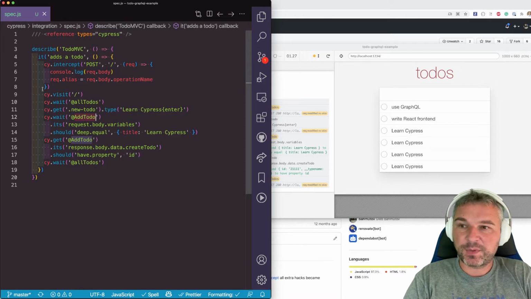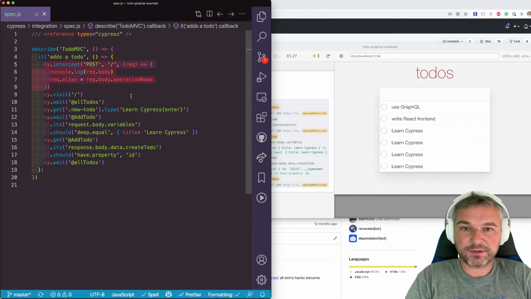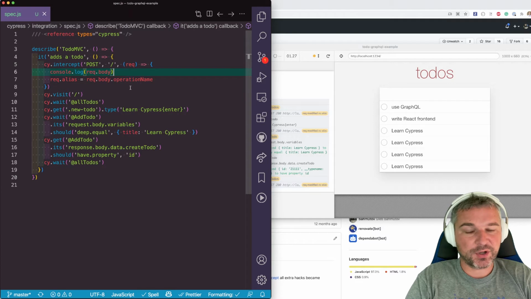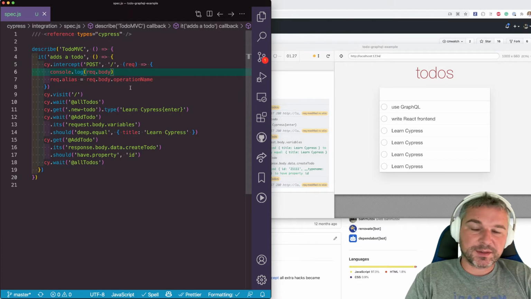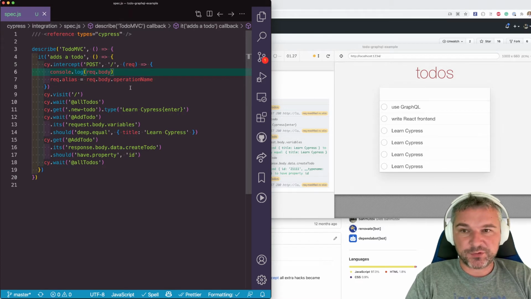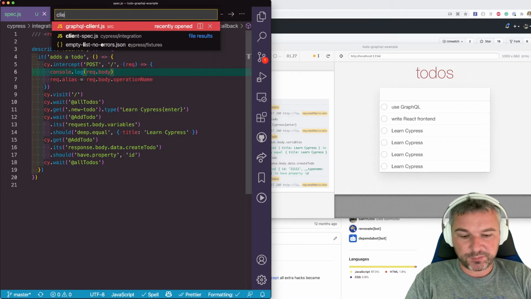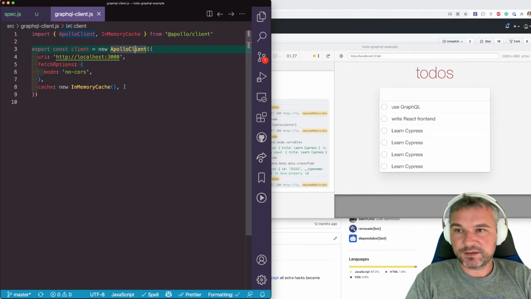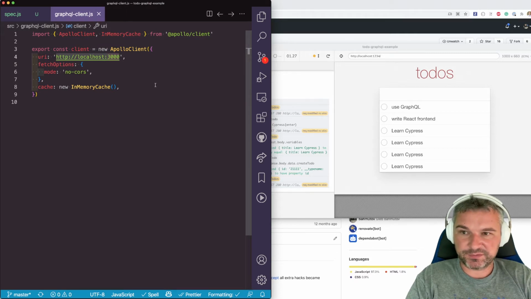Now this is good, but first of all, these aliases do not reflect in the UI, and also this requires some code. Wouldn't it be cool if there were a simpler way to intercept a specific GraphQL operation? Fortunately, there is one. If I look at my GraphQL client that runs in my web application, right now it's pretty standard. I'm using Apollo client. I'm requesting everything from localhost 3000, and that's pretty much it.